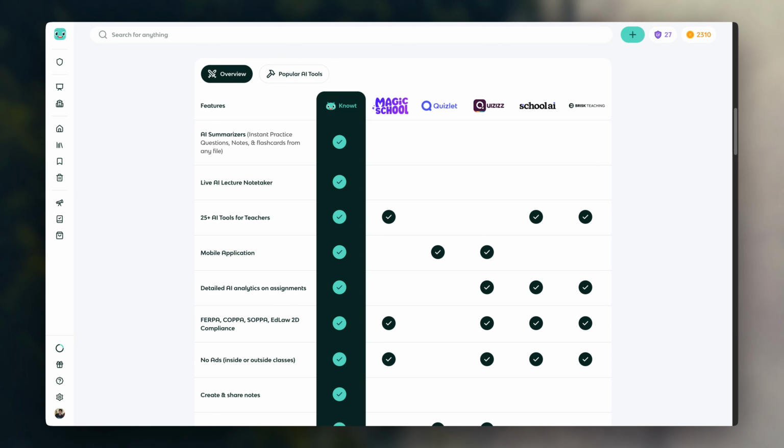As you can see from the chart, we actually offer all of the features of these platforms in one platform that we call Knowt. I will give a quick rundown of it, but just to highlight, we have all of the AI tools that you'd find on Magic School, along with the flashcard creation that has made Quizlet so valuable in the classroom. Along with that, we also have mobile apps for all of our functionality.